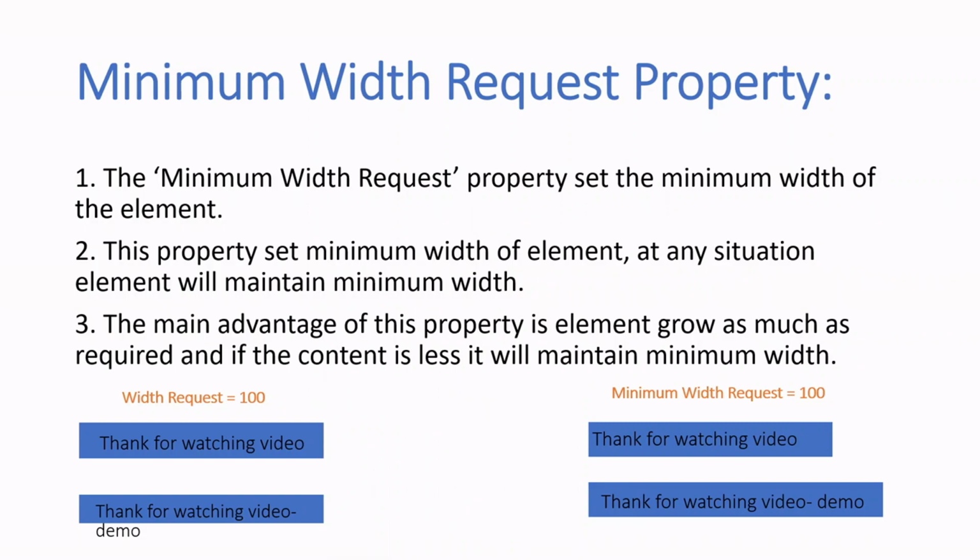The MinimumWidthRequest property is similar to the WidthRequest property in Xamarin Forms applications. But the big difference is that here we are setting the minimum width of the element. By setting this MinimumWidthRequest, the element will always maintain the minimum width in any situation. The main advantage is that if you set this property on any element, the element will grow as much as required when the content is growing. But if the content is less, the element will always maintain the minimum width.